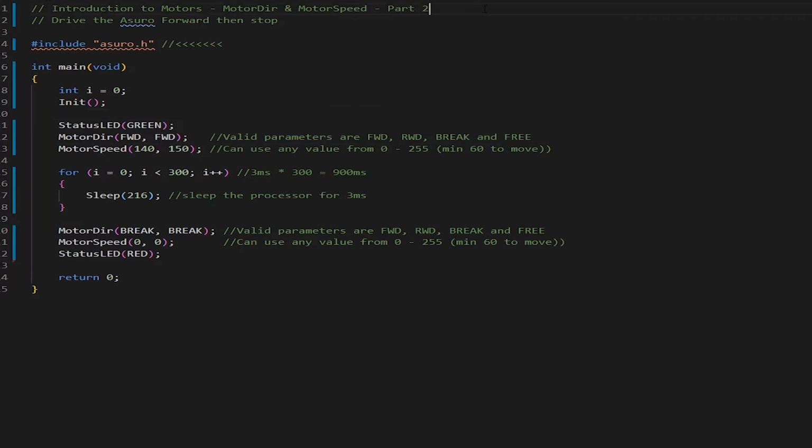So what we'll do is in this program, let's change this to part 3, and then we'll drive the Asuro forward, get it to stop and then reverse. We're going to drive the Asuro forward, then stop, and then get the Asuro to reverse back, hopefully to where it came from. Cool? Okay, so what do we have so far?